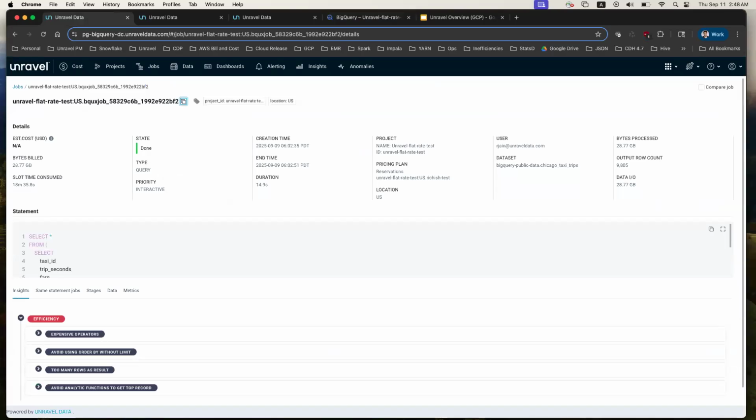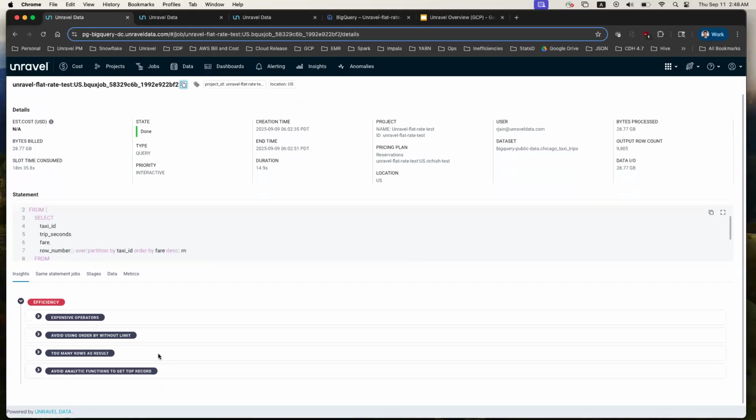Once you connect a BigQuery project to Unravel, all the queries of the project will be automatically analyzed for performance. For each inefficient query, you can see the insights about the root cause and recommendations to improve the inefficiencies.